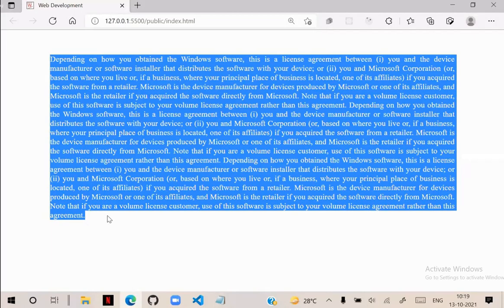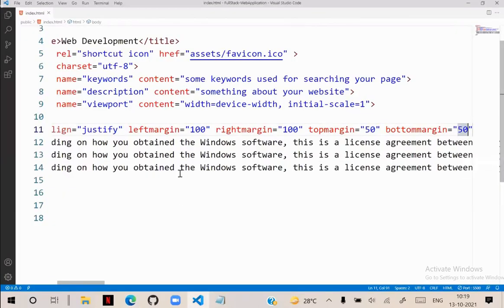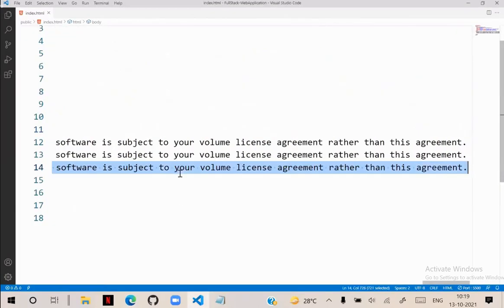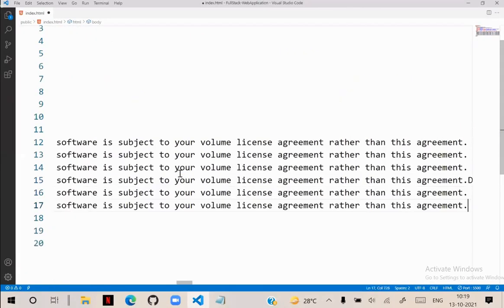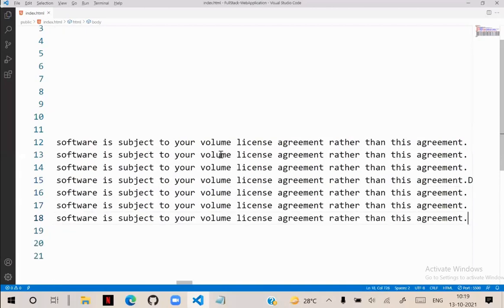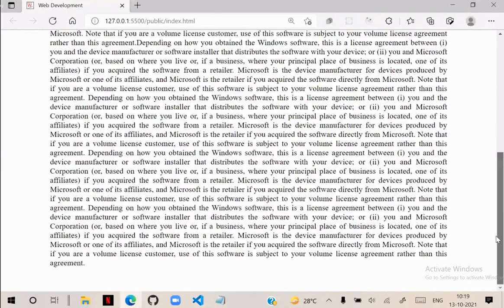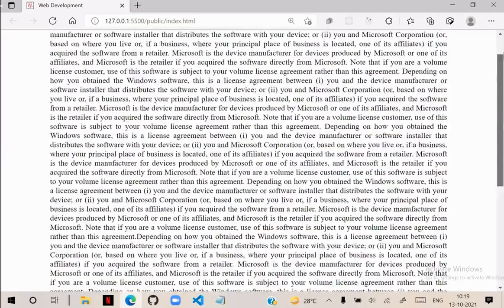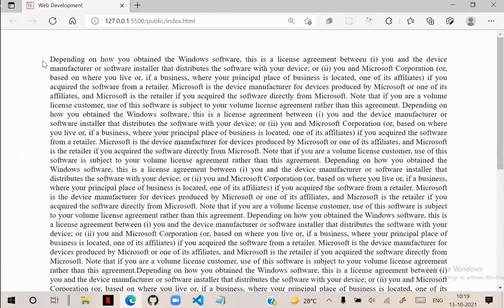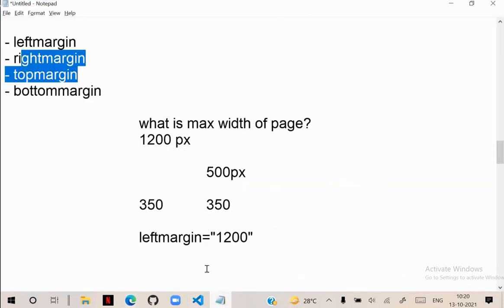Don't think that the bottom is more than 50, because there is no content at the bottom. If there is content at the bottom, you can see it. Suppose I put some more paragraphs of information here. Now you can see the bottom will be 50 only. When I scroll, it will adjust. The margins can be set: left, right, top, and bottom. If you don't define the margin, the content will go up to the borders. You can simply define it using this.